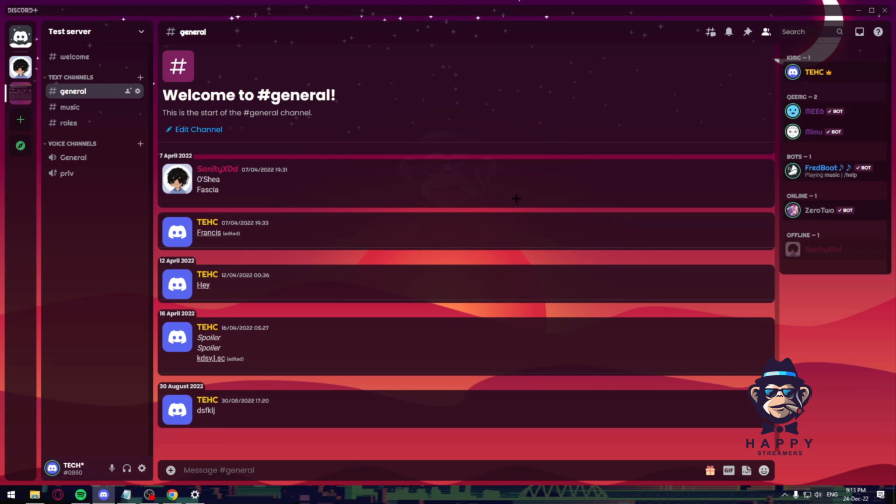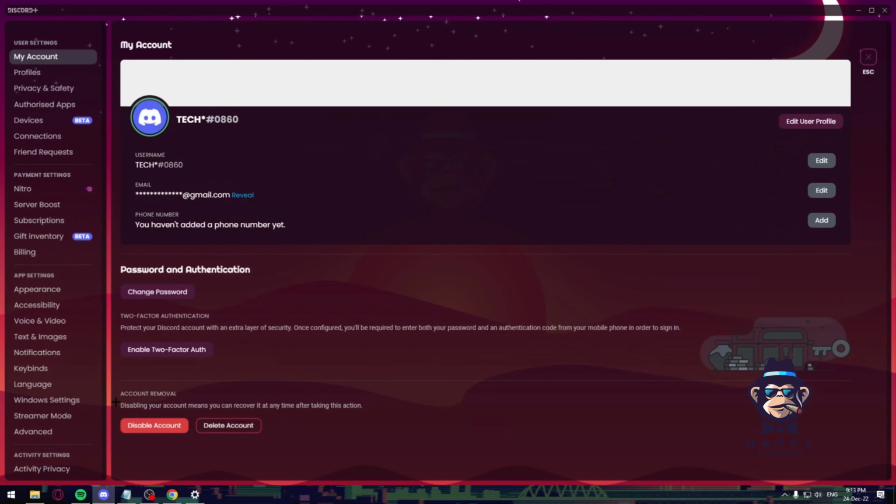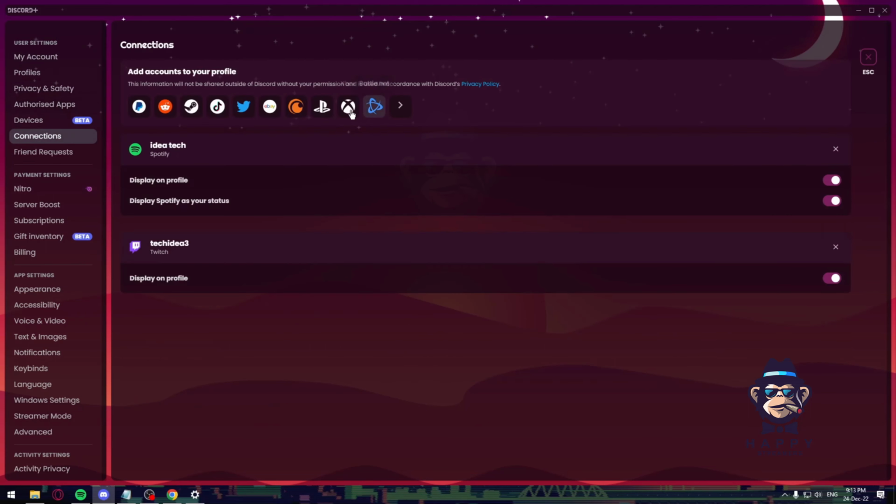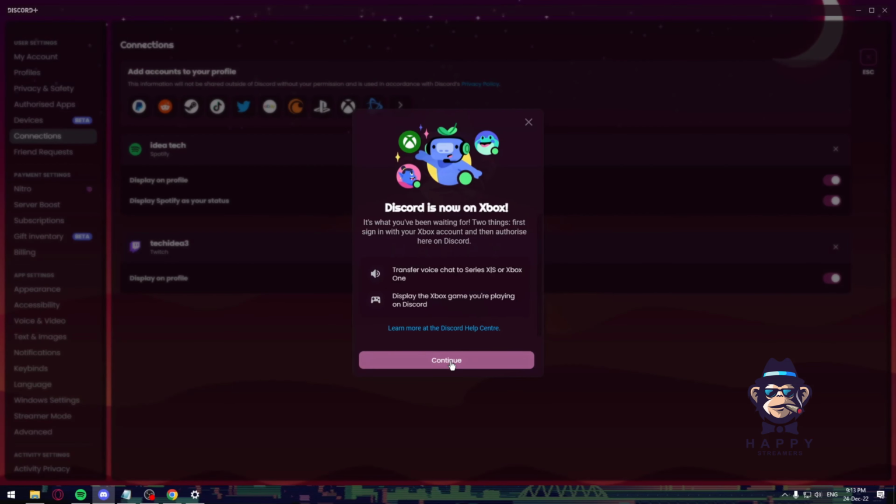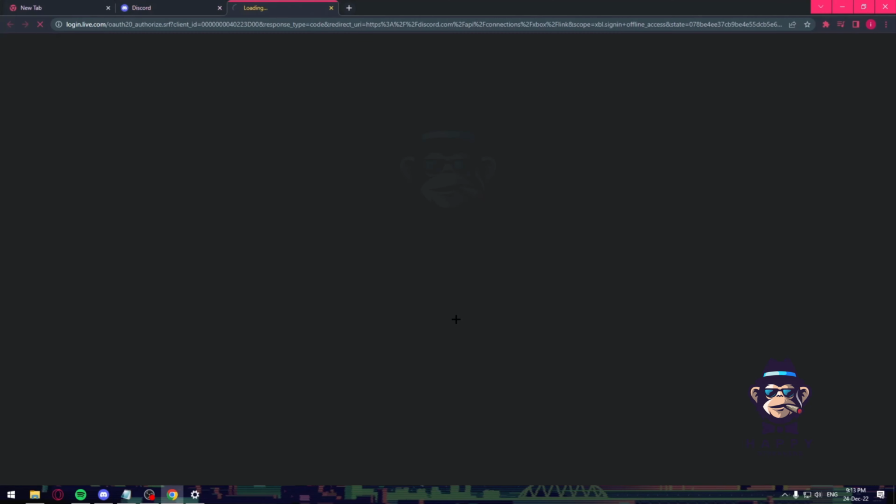And today I'm going to be talking about how to link Discord to your Xbox account. So it's the same thing as the last time, on how to for Spotify, except this time you want to use your Xbox account. You just want to go to your user settings. From here, go to connections. Once you're inside connections, click on Xbox and then click on continue, and then continue once again.